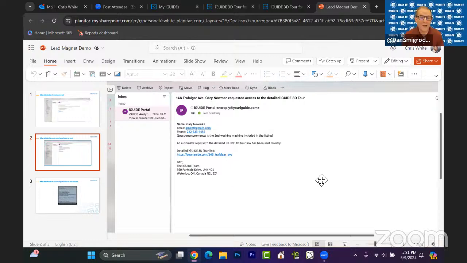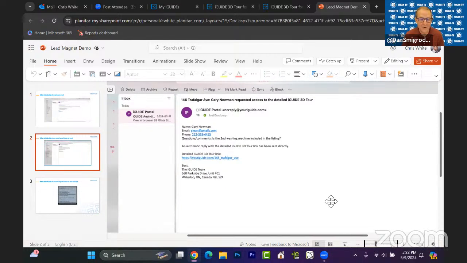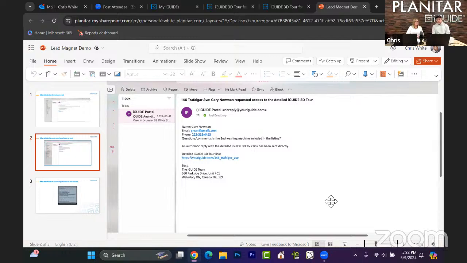Okay, so for clarification, Gary Newman has requested access to the detailed iGUIDE 3D tour. Here's Gary's name, email address, phone number, and then Gary had some questions about the property, and it also included the detailed link. In this case, it says best, the iGUIDE team, but that's still the case. So is this the photographer's information that goes there? Essentially, this is going to come from iGUIDE directly.